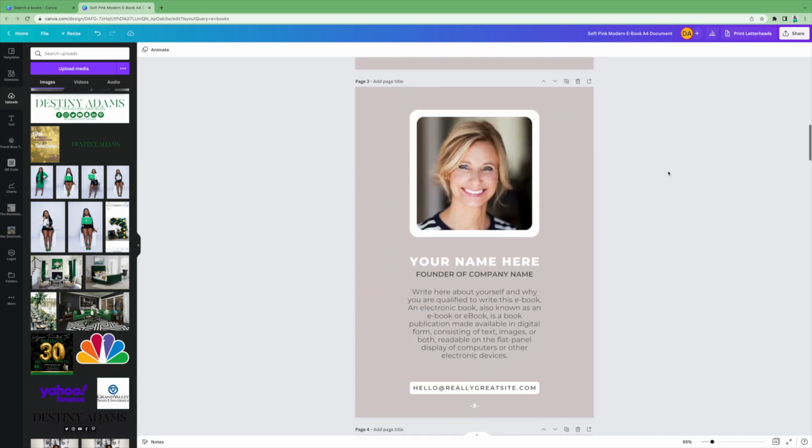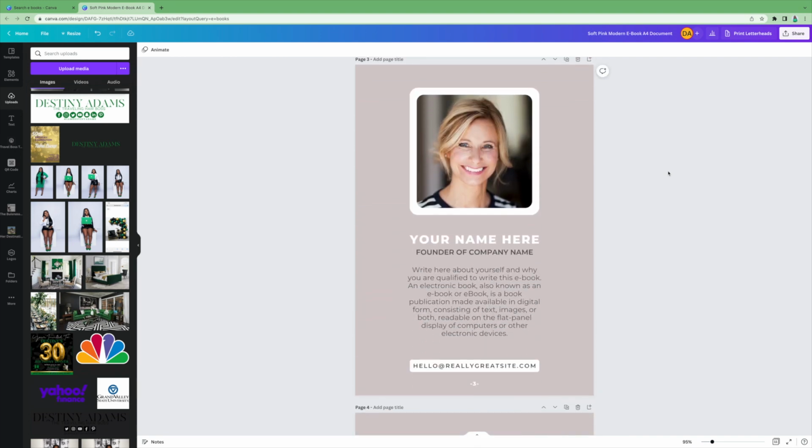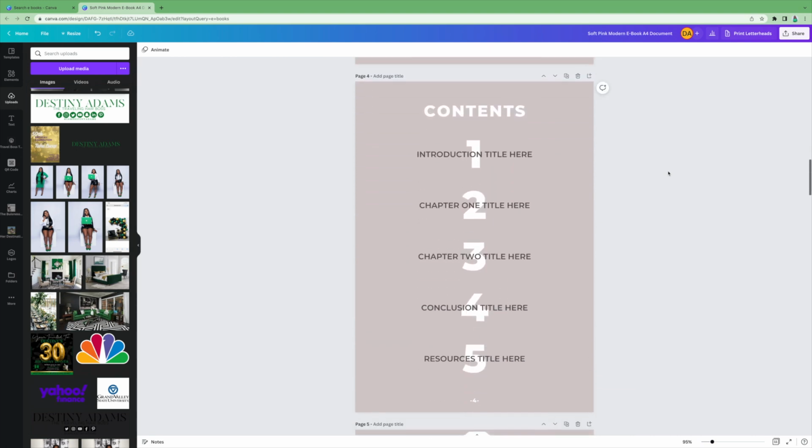Now, the next thing I like to do is go to the introduction page. So that's typically what you have here. So it'll have your name, your company name, what the book is about, something about yourself, and then your website or how to contact you. Nice and simple. And then what we're going to want to do is go into the chapters or the table of contents. So you'll write how many different chapters you have.